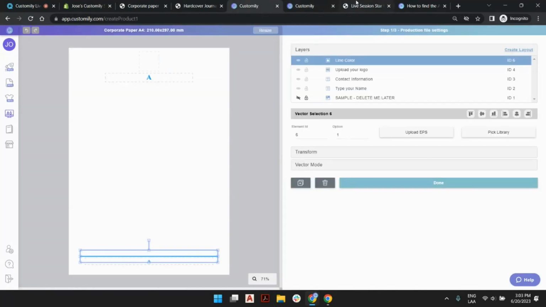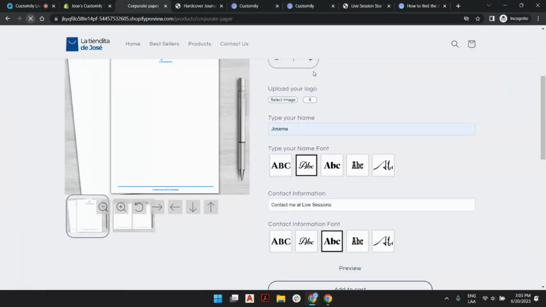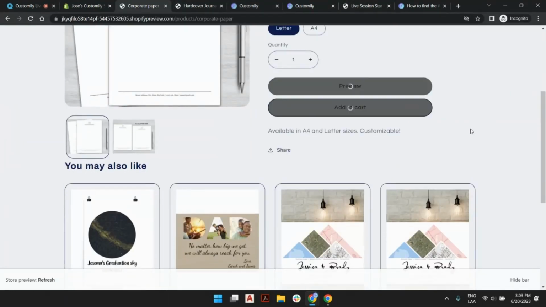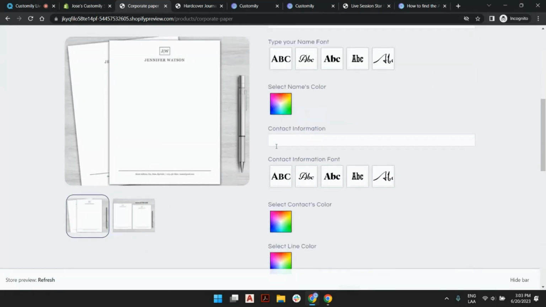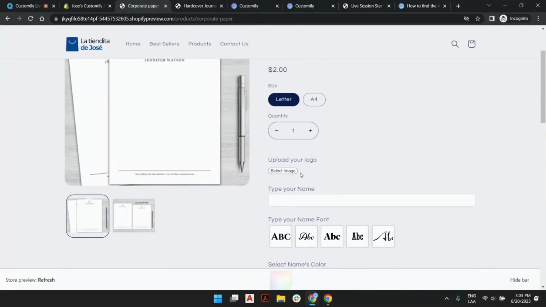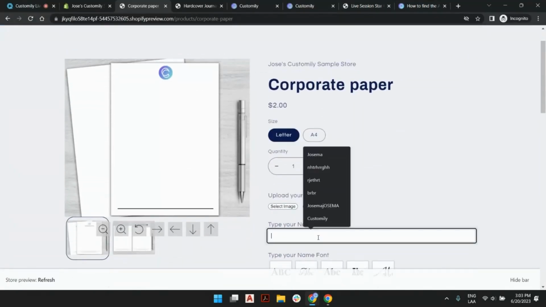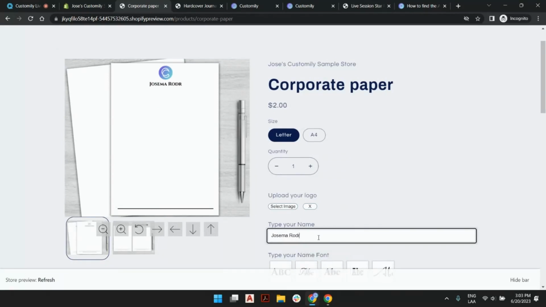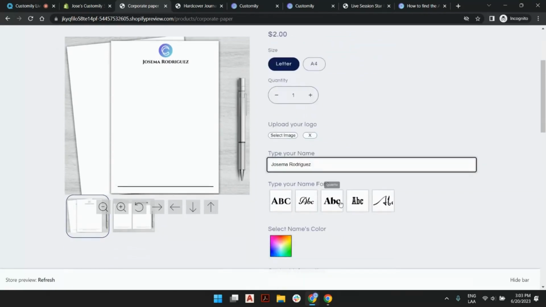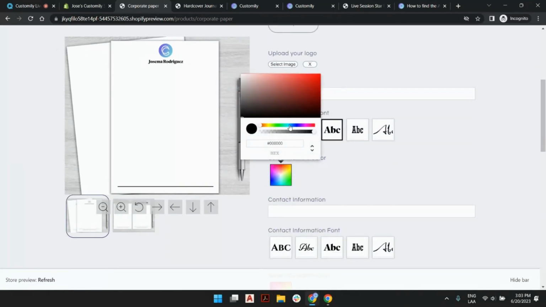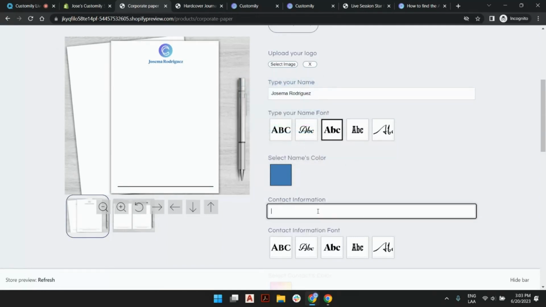So now if I go to the product again and I refresh, I have more options now. I can upload my logo, yeah, type in my name. It's pretty corporate now. Yeah, set my color to be this, more like this, yeah. And I like this code, so I'm just going to copy this so it's easier to replicate later.